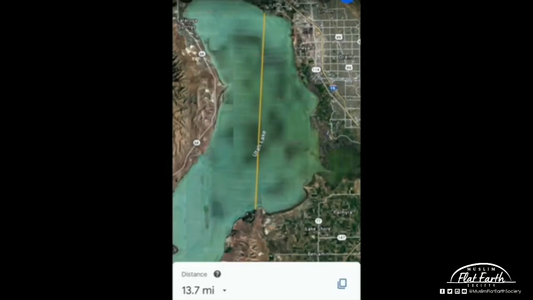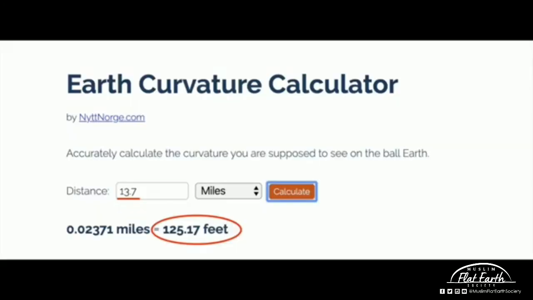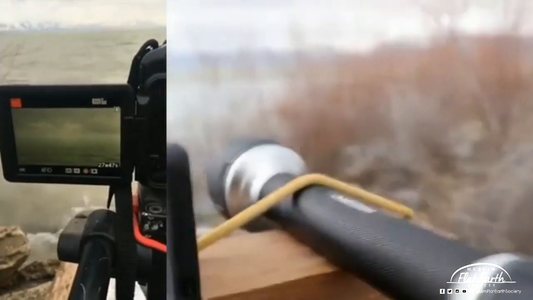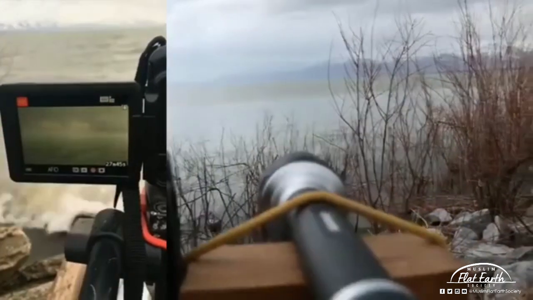Here we are, Utah Lake, 13.7 miles from point to point. We're going to have about 125 feet of curvature drop. And here I'd actually already found my dad's flashlight, but we'll get to that here soon.